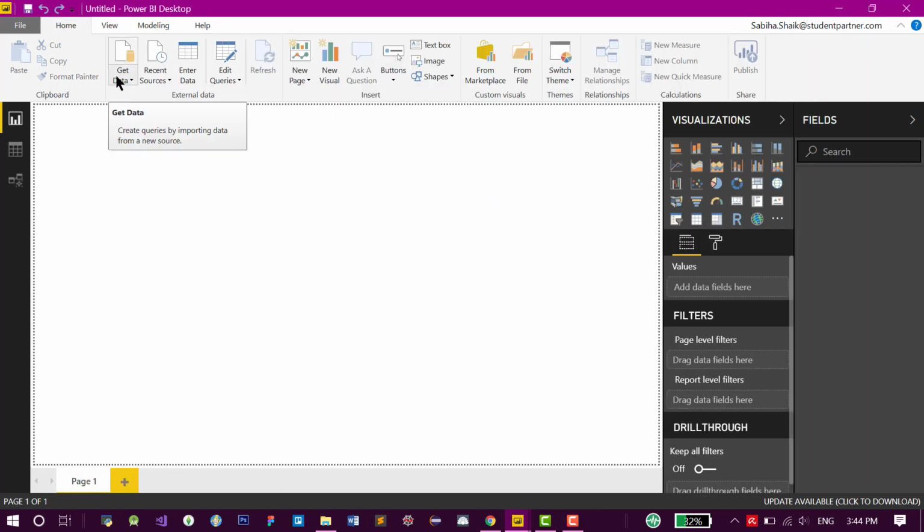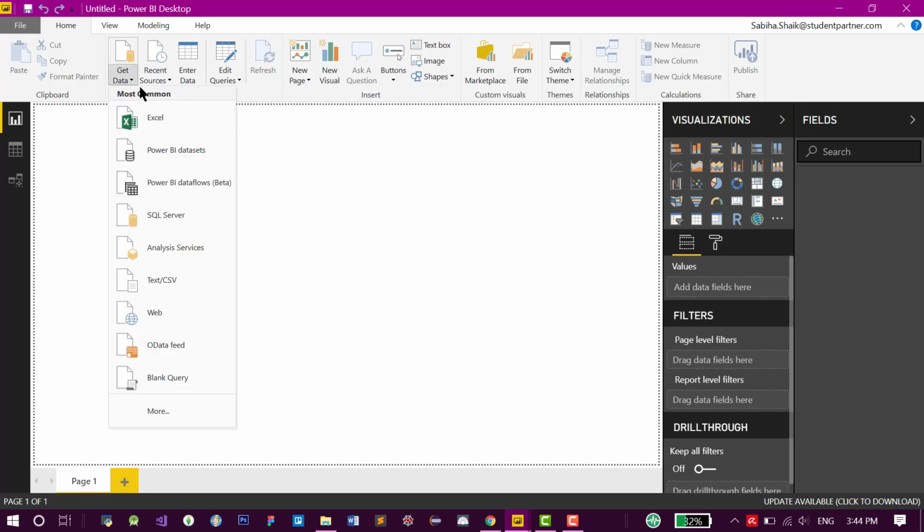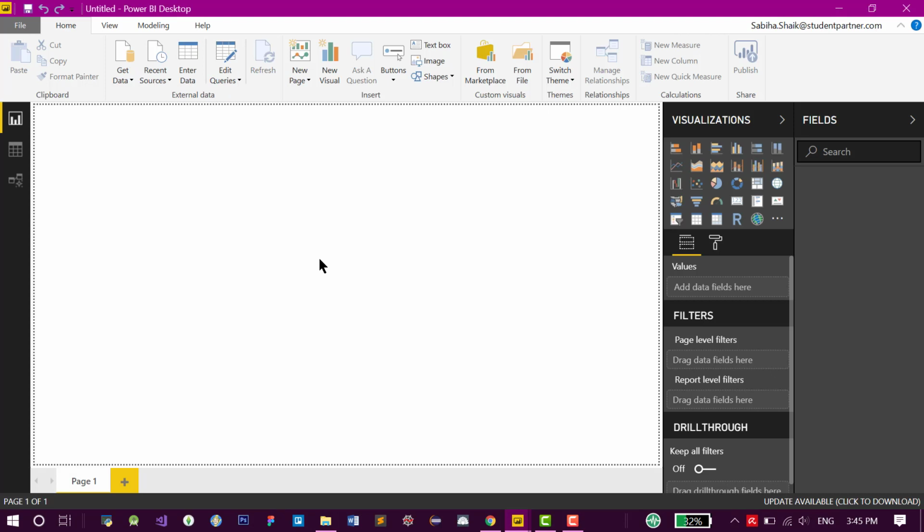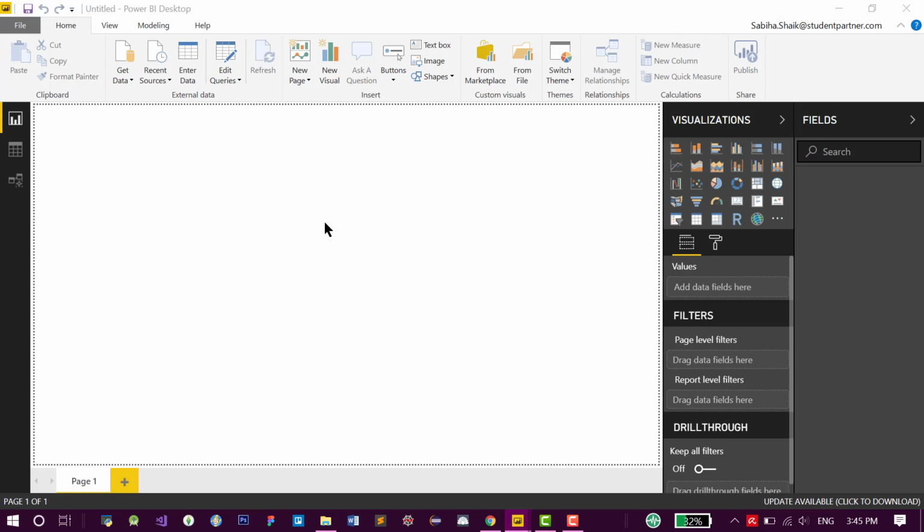Now for this demo, we're going to be using data from an Excel dataset. So first thing we need to do is get that data. So click on Get Data over here and click Excel. So we're going to choose the Travella sales dataset, which I created for a workshop previously. So let's click Open. It will take a few seconds for it to load.